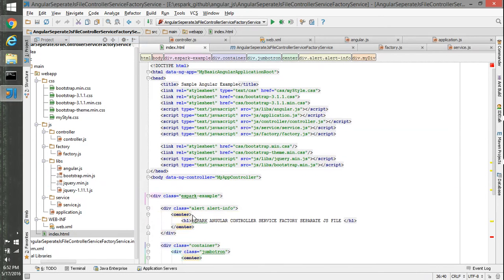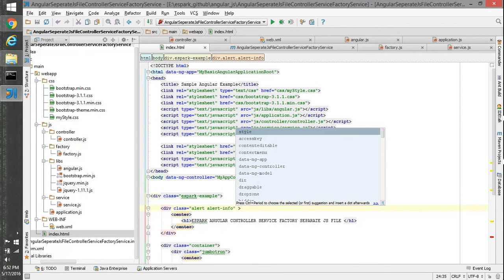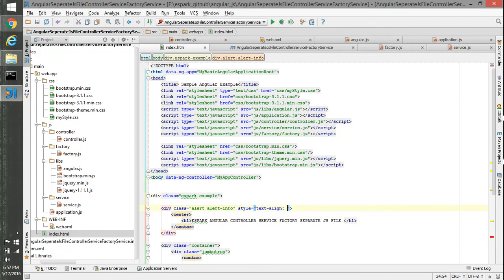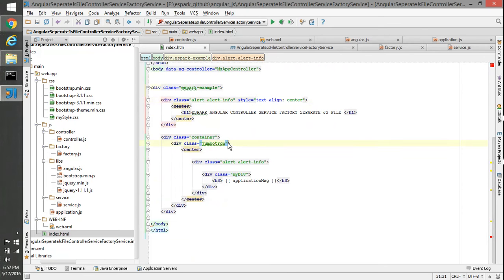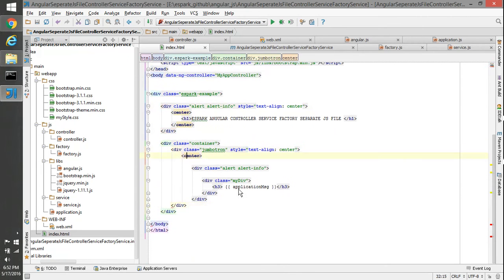So this thing, I guess we should always get rid of this sort of tags. So what we can do is style, text align, and then center. This is something which we should always do, because all these tags were deprecated long back.